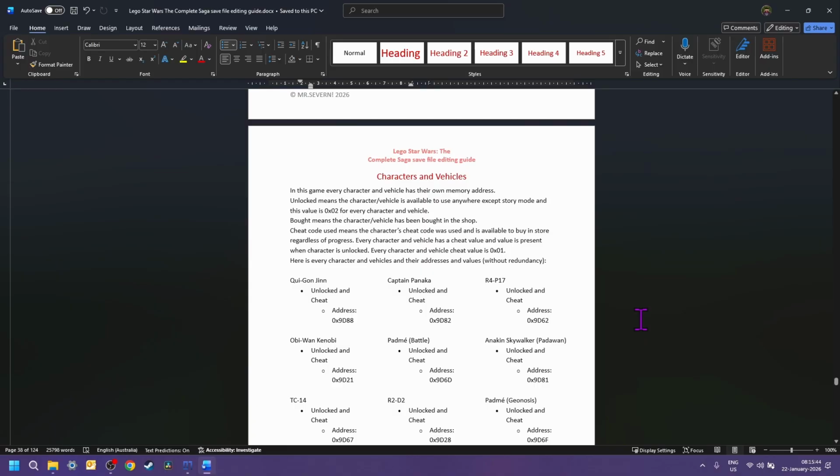Okay, characters and vehicles. In this game, every character and vehicle has their own memory address. Unlocked means the character is available to use anywhere except story mode, and this value is hexadecimal 2 for every character and vehicle. Bought means the character or vehicle has been bought in the shop.